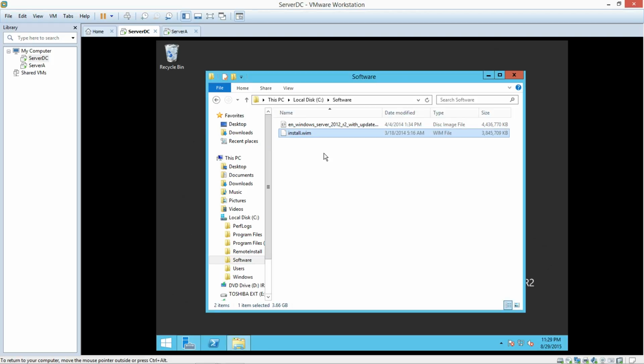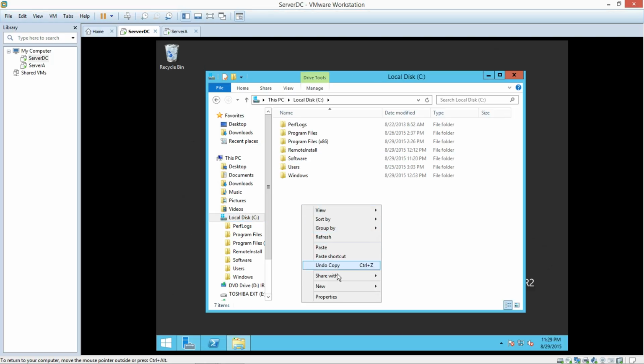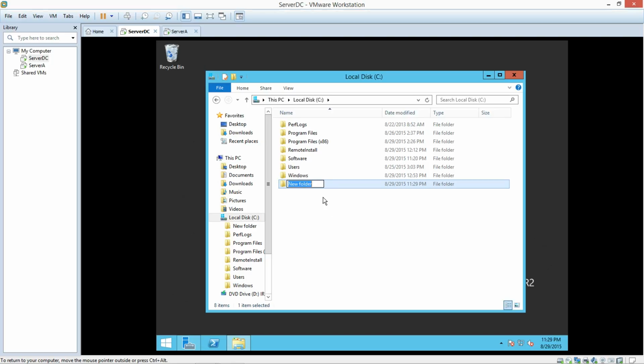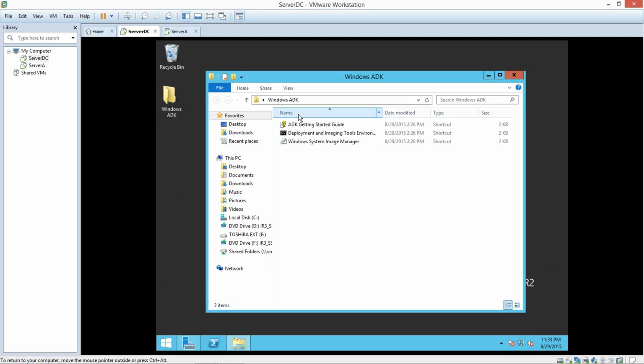Now that the install.wim file is done copying over, now we're going to go to the C drive and we're going to create a folder called distribution. So right click, go to New, go to Folder, and now type in distribution. And now we're going to minimize the Windows ADK. And now we're going to go to Windows System Image Manager.